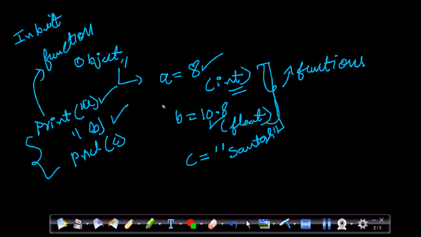I'll show you some more examples, but before that, what I want to explain is what a function is, so you get some clarity. What is a function, and an inbuilt function? And there is also a method concept. We'll talk about the method.